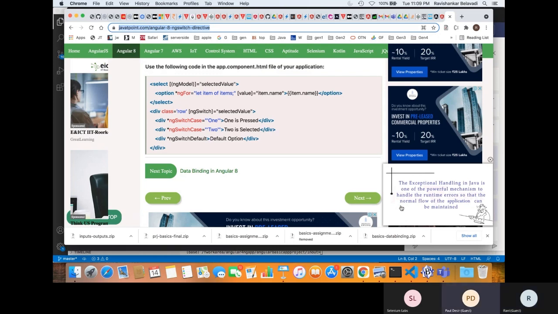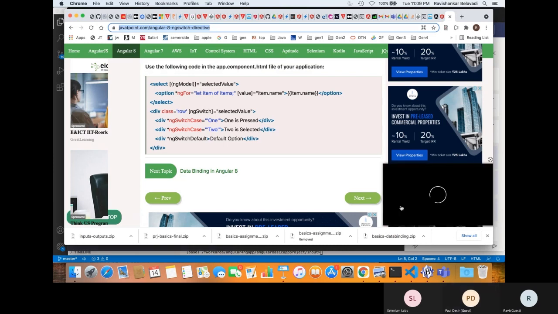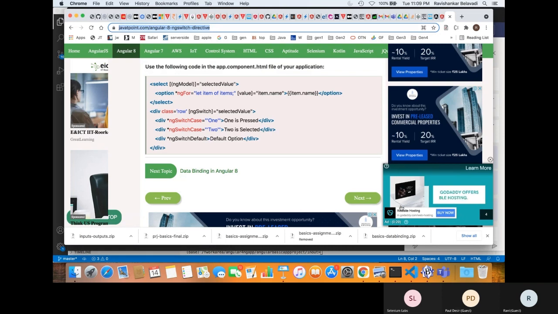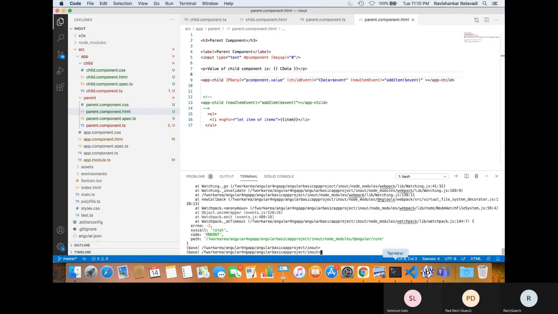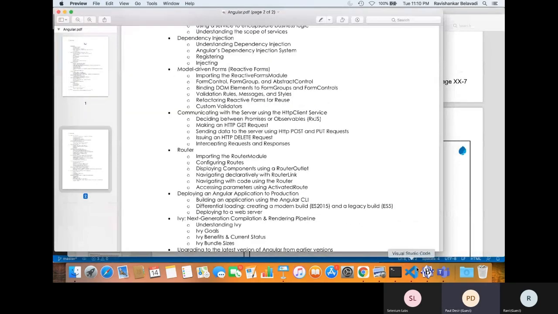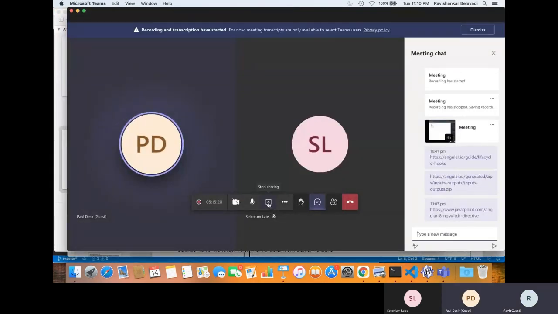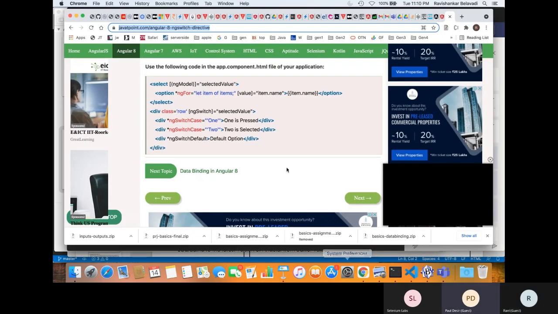I'm reading the website you sent. No problem, no problem. We're doing okay on the schedule also. Why do these websites have so many ads? My screen is shared, right?